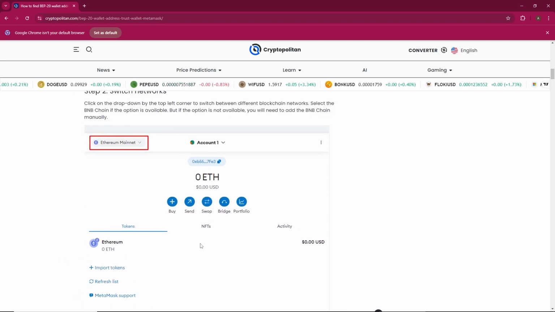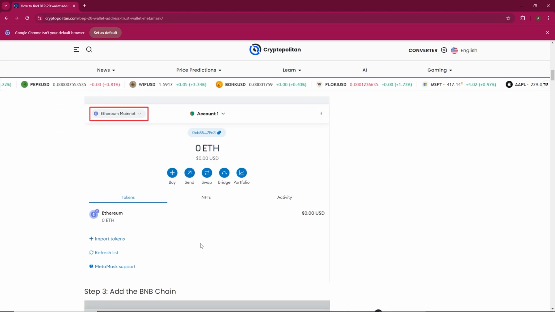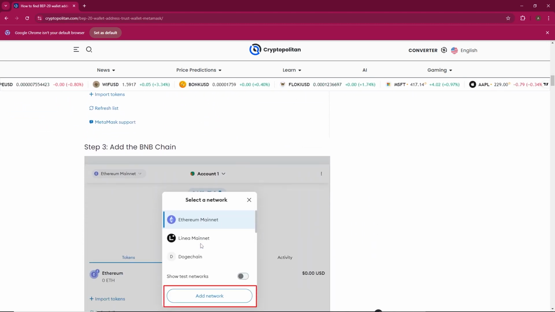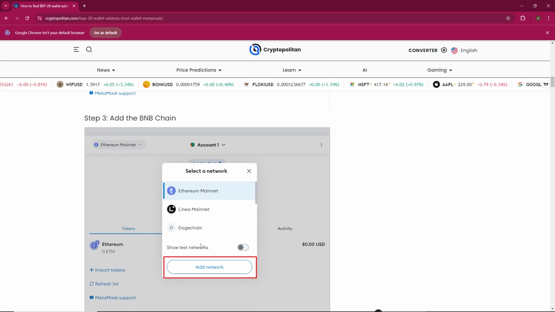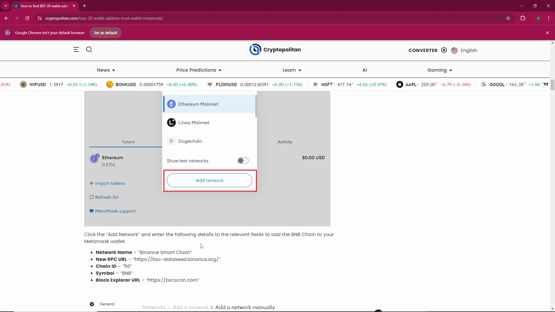Now, enter the required details for the Binance Smart Chain. If you need more time, feel free to pause the video. Once you've entered all the information, click on Save. After saving, switch to the Binance Smart Chain network by selecting it from the network dropdown.